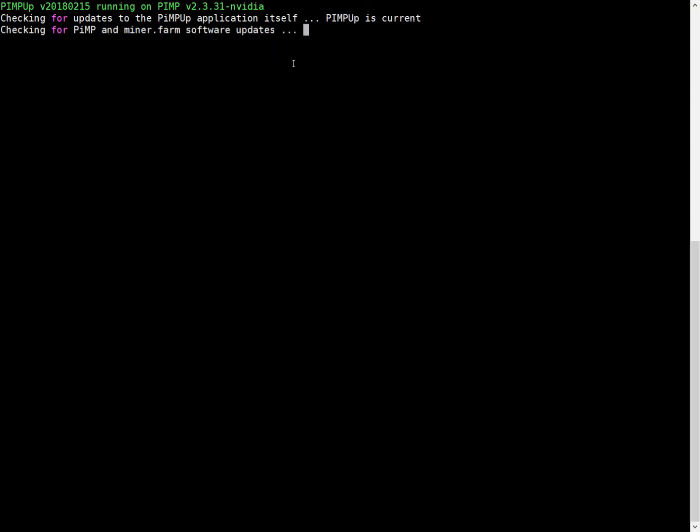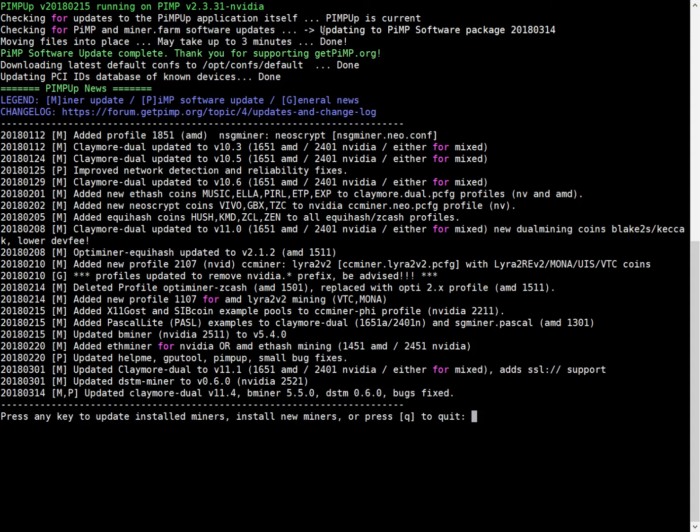if something has gone wrong, you can always do a force update. And you'll see an example of what it looks like when it updates the PiMP software. You'll also notice here that it updates the default configuration files, which are in the opt/confs/default folder. That happens automatically. You should be saving your files in opt/confs, and we'll dig into that a little deeper in the editing confs video. For right now, we also get a news list here of all the recent updates in a quick and dirty form. Any more detail you can find on our forum in the product news section.